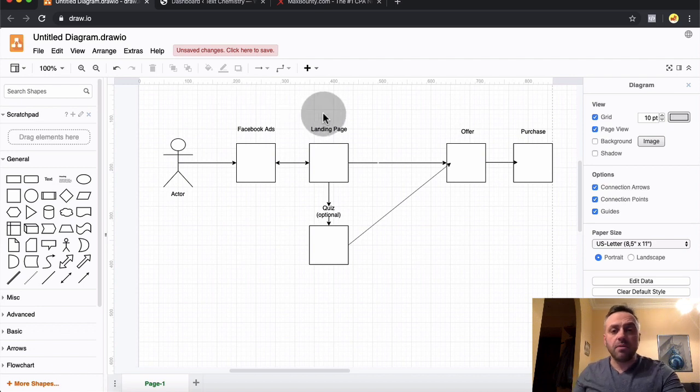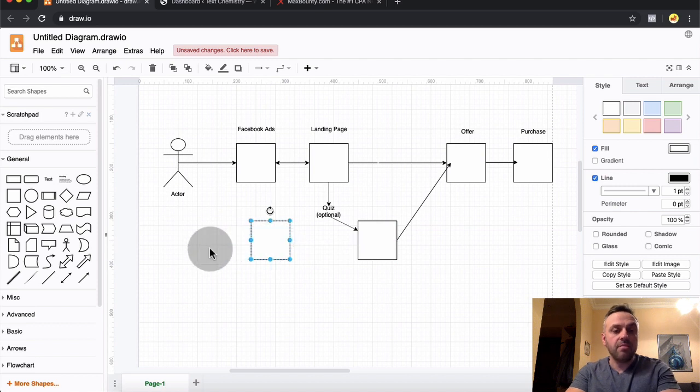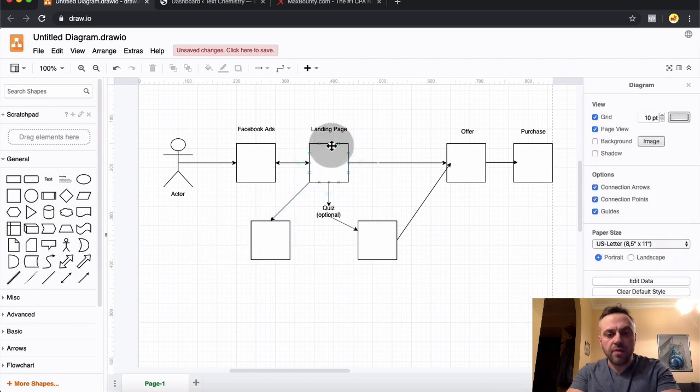The other thing about landing pages is you have more control. You can collect emails. You can actually have somebody go on your website. So with this landing page, you can have a quiz, and then you can have an email opt-in form. So you can have a quiz, or an email opt-in.